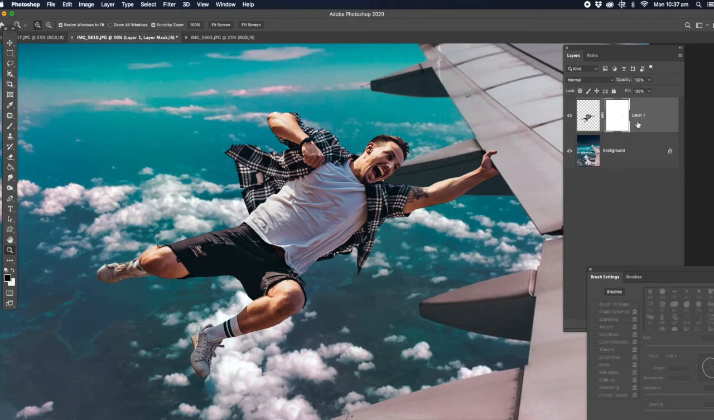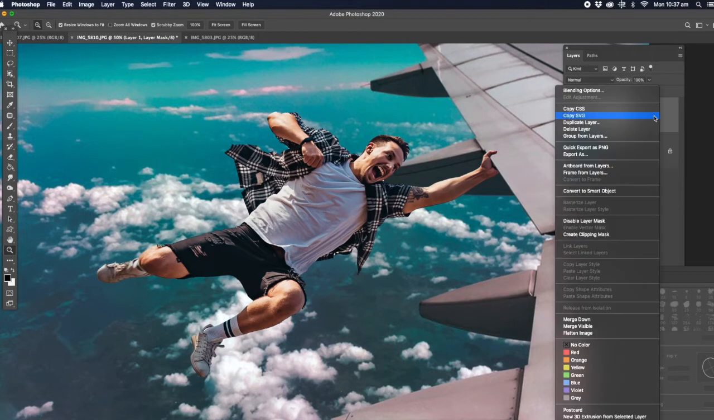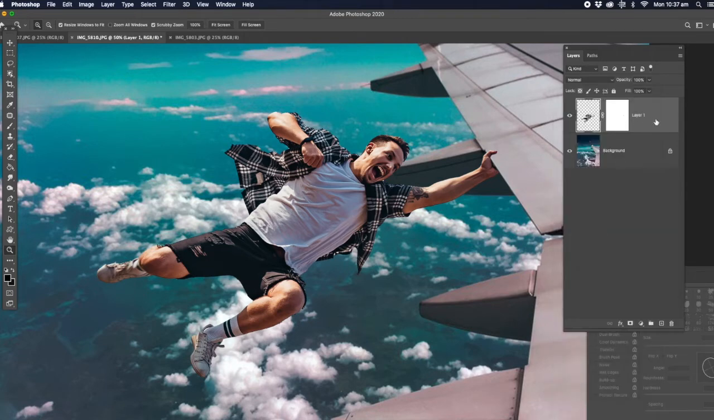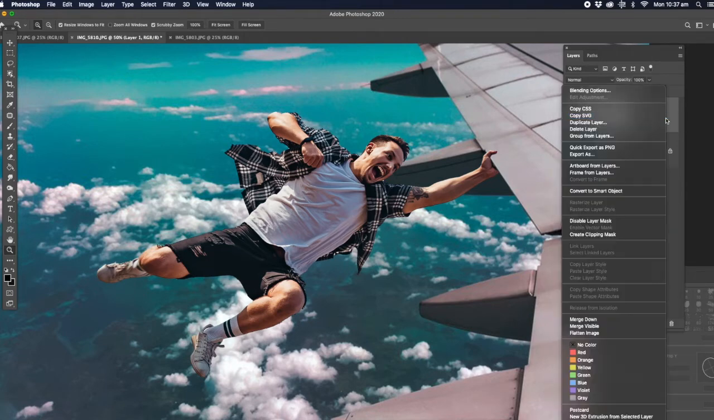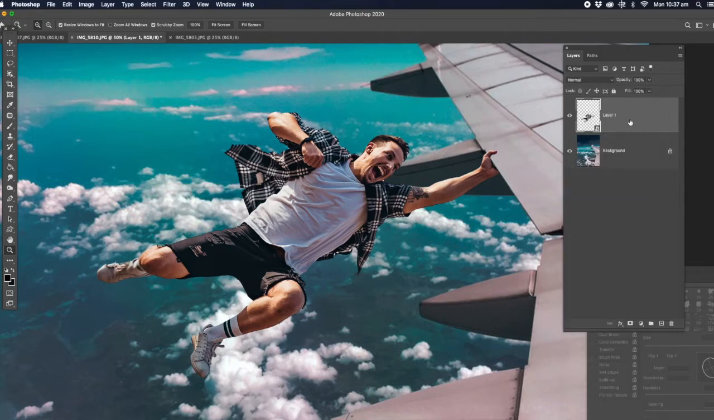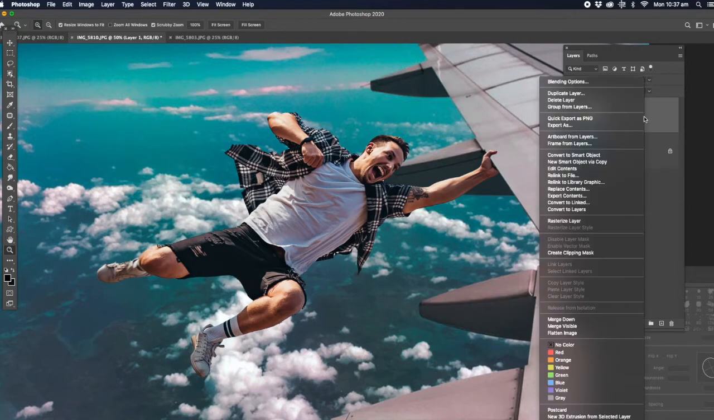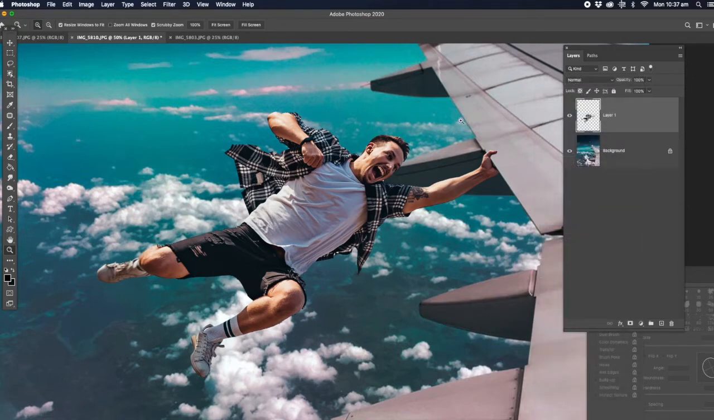Now, before we go any further, we want to blur this image because the wing is a little bit more blurred compared to him. So what we're going to do, we're going to click on the right hand side of the layer here, and go convert to smart object, and we're going to rasterize it. So click it again and rasterize layer. Now we want to blur him so that he matches the wing.